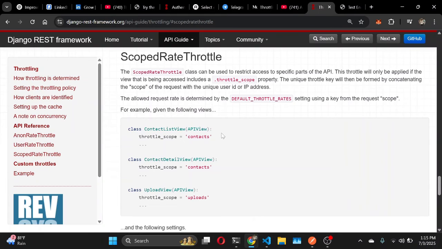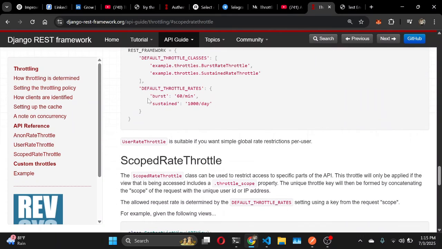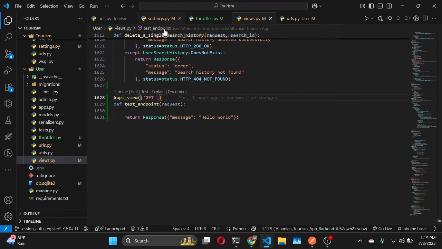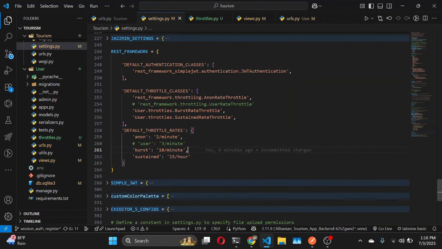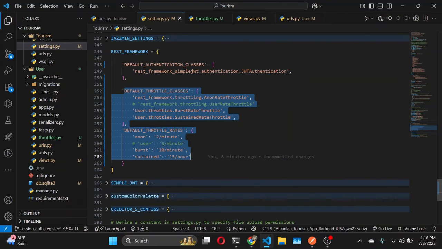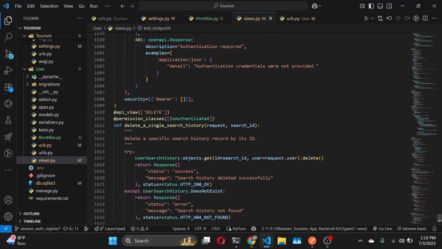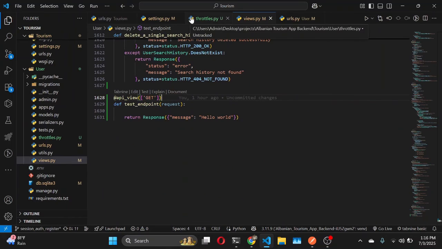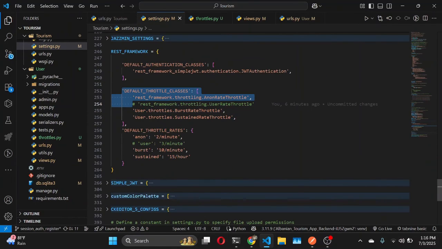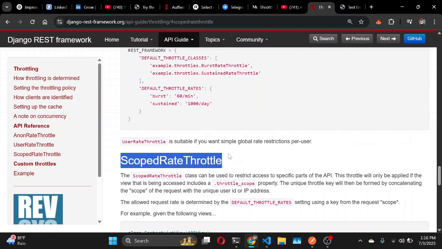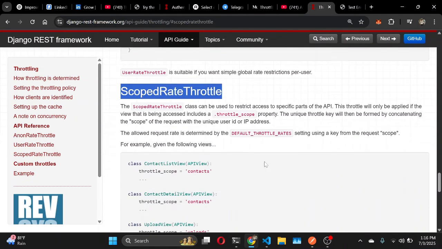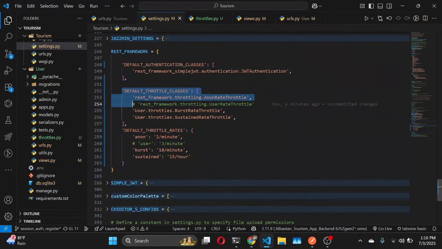For example, in a class-based view, once you have created your class, you then set the throttle scope to contact, or if you had already created any throttle scope before. By the way we've been doing it, we had already set the default throttle class and the default throttle rates. So this will automatically be applied to every single view that exists within our class. If you only want to throttle specific endpoints, that is when you make use of the scoped rate throttle. That is all we're going to talk about in this tutorial.